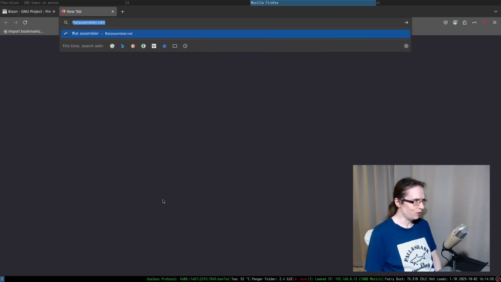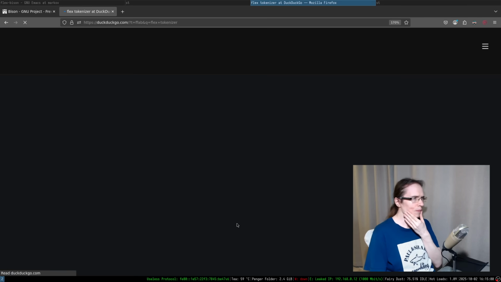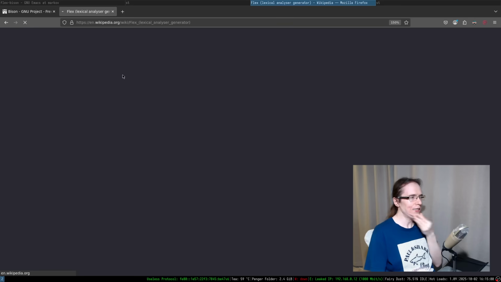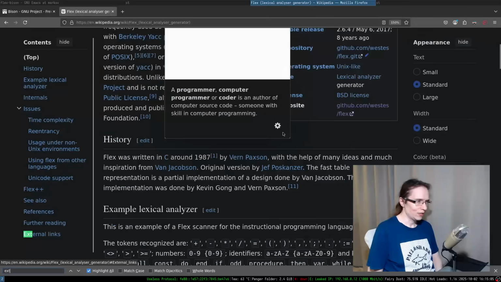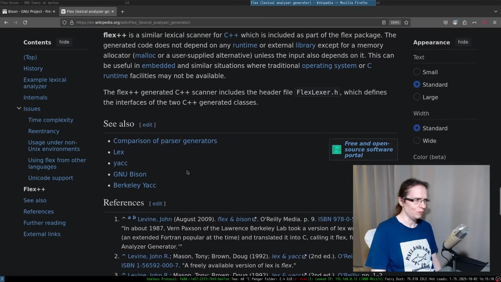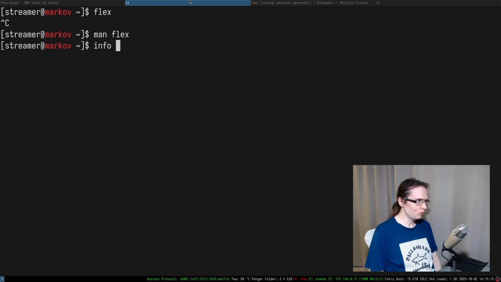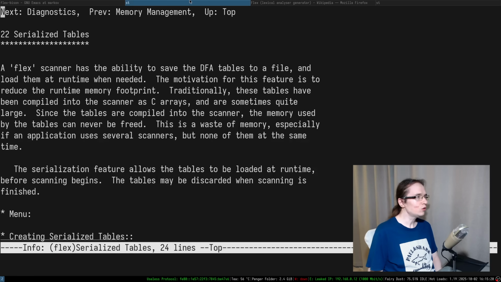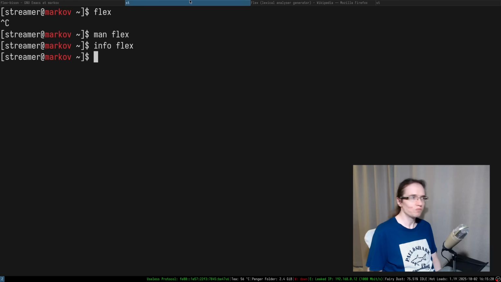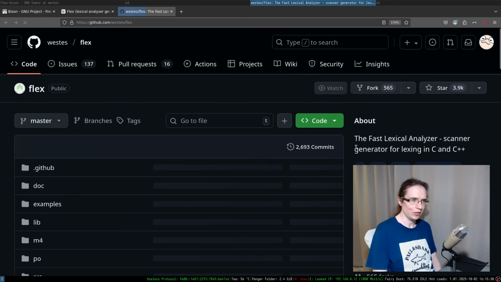So can I maybe find the Flex tokenizer? I want to find what the extension of the Flex files is. Does anybody know or remember the extension of the Flex files? I remember there was an info Flex. File extension, almost impossible to find. Was it Y? I think it was Y, but I want to confirm that from the official documentation.